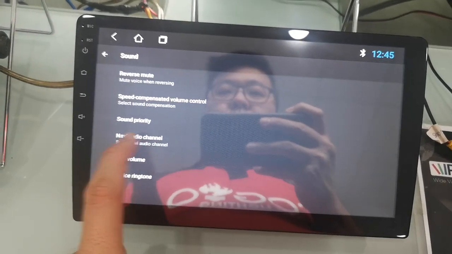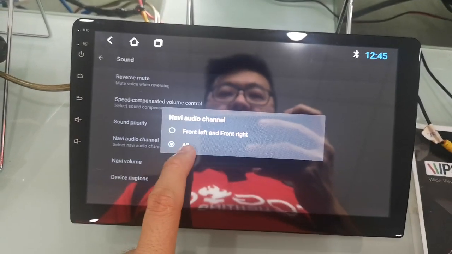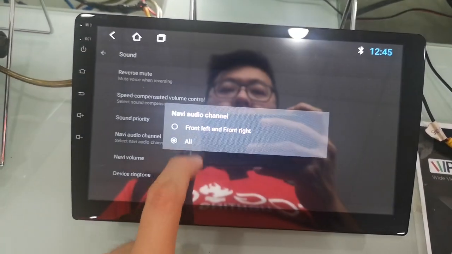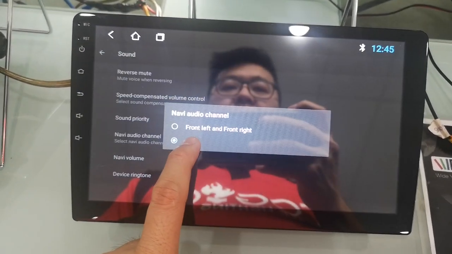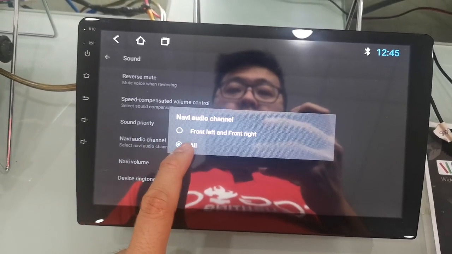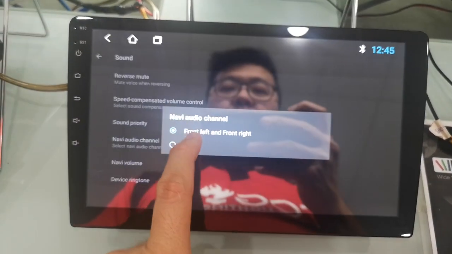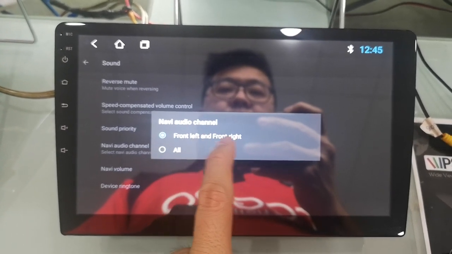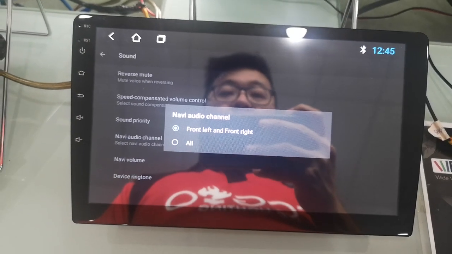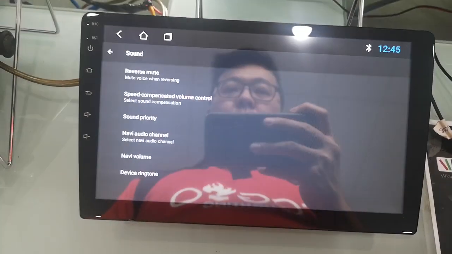Okay, Navi audio channel. You have to press all. Press all is to select front left and right and rear left and right speaker output. If you choose only the top front left and front right, the rear will have no sound. You have to choose all.